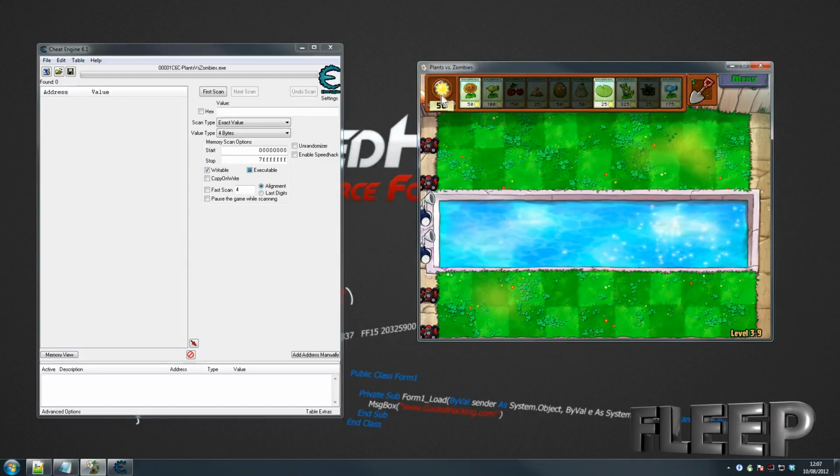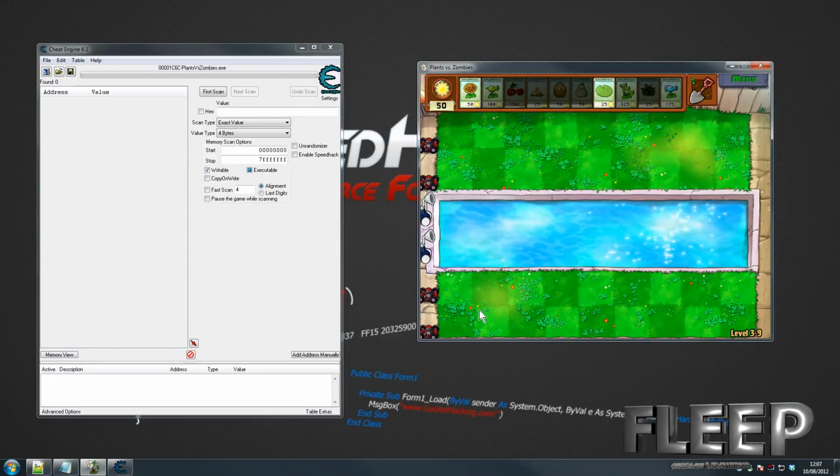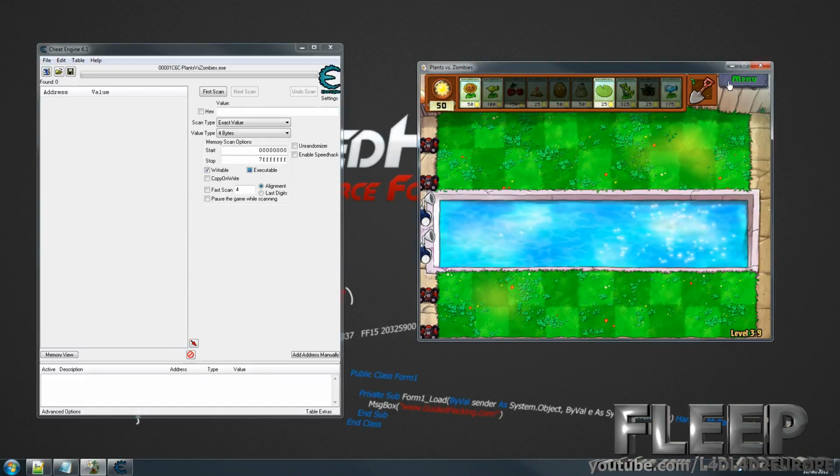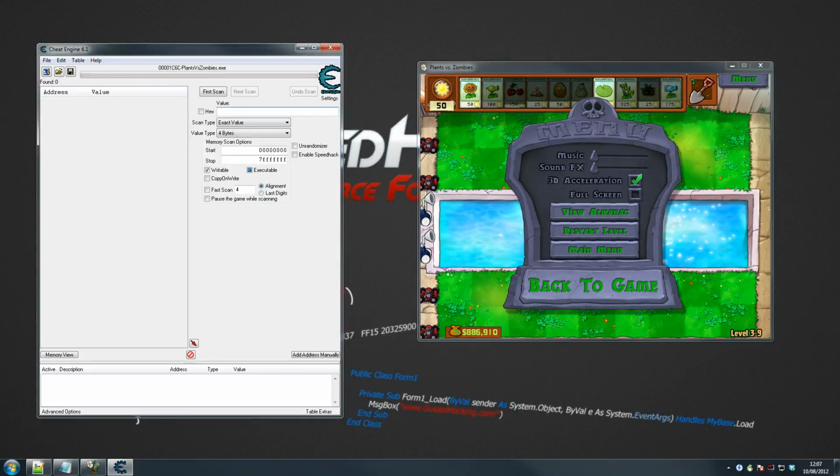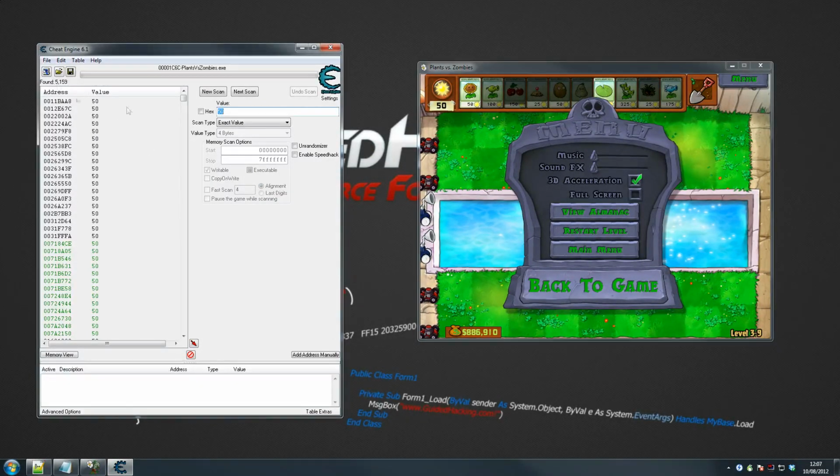So here we go. I start with 50 on the sun counter. So what I'm going to do first is scan for 50. And this is 4 bytes because it's an integer. As you can see, an integer is a full number. It's not a float like 50.5. It's nothing like that. It's just a solid number. So I'm going to search for it first, and then I've got 5,000 results returned.